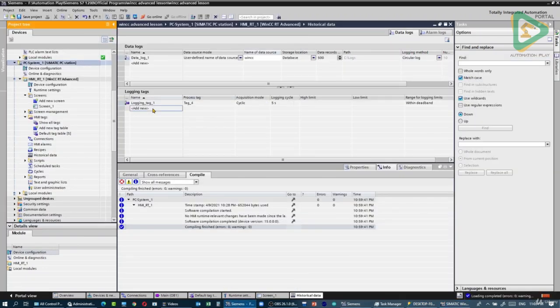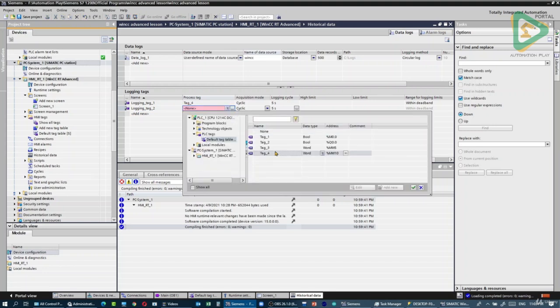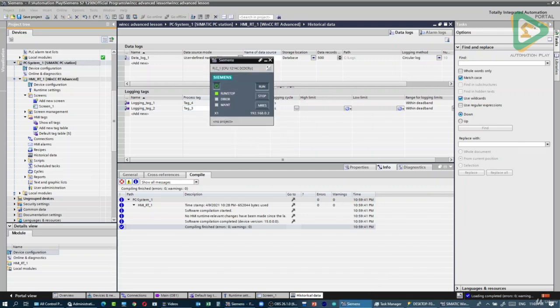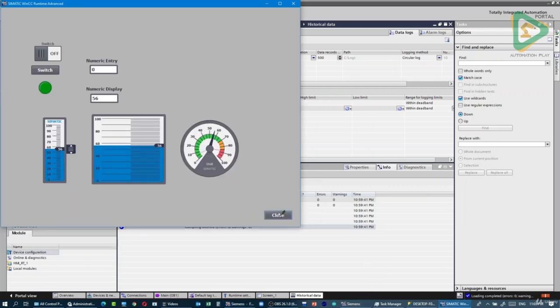So further, I won't go into detail of SQL Server. It is a separate language, right? I will create one more logging tag so I can show you how you can store data for multiple tags.